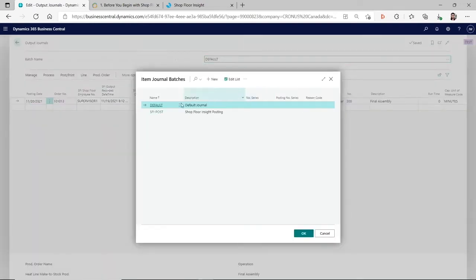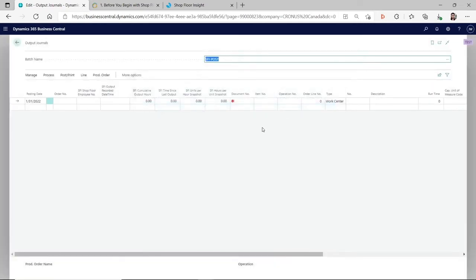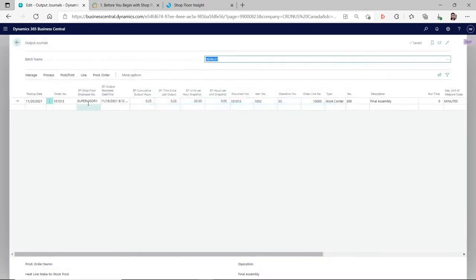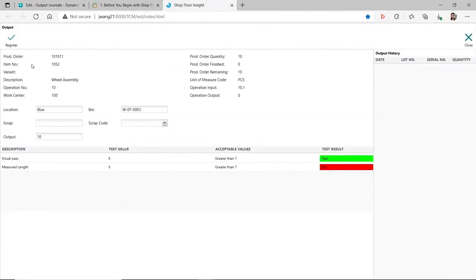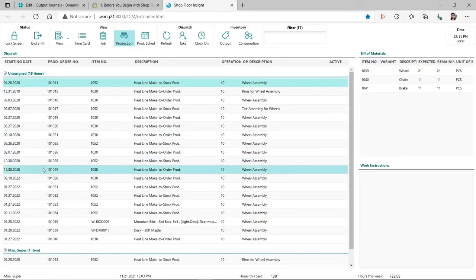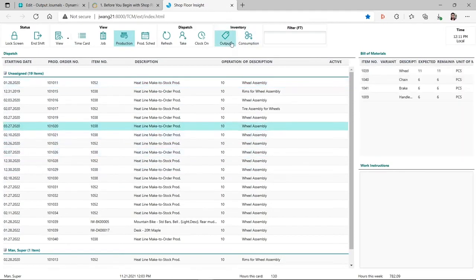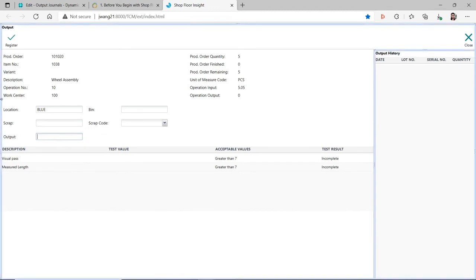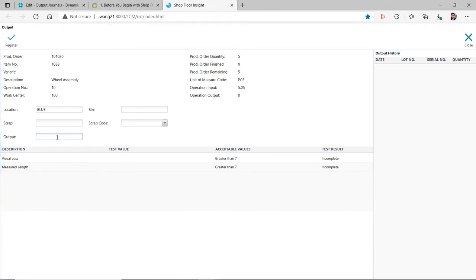Okay, so let's go to that journal. That journal did not take it. You can see, because our production order is 101011, it did not take that one. For some reason it did not take 101011. So let's just select another production order. Maybe I have some issues there. Let's select the output on this one. What I did, you could see previously the location was white and I changed it to blue. So it could be some issues with that production order location.